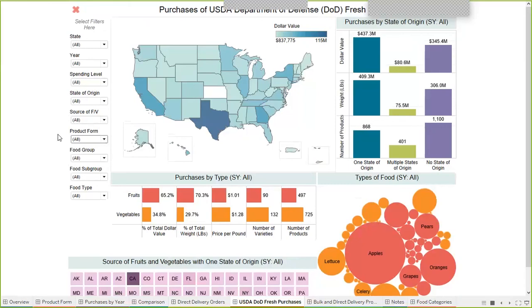The purchases by type section provides an overview of the percent of total dollar value, percent of total weight, price per pound, number of varieties, and number of products for fruits and vegetables. Similar to the other tabs, you can drill down to the food type level to see this specific information. In the bottom right, you can view the types of items that were ordered through USDA DoD Fresh. The larger the circle, the more that product contributes by dollar value.